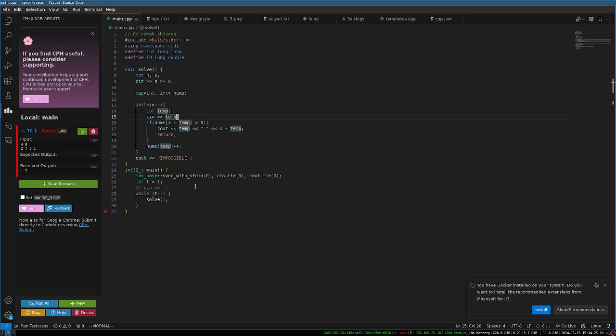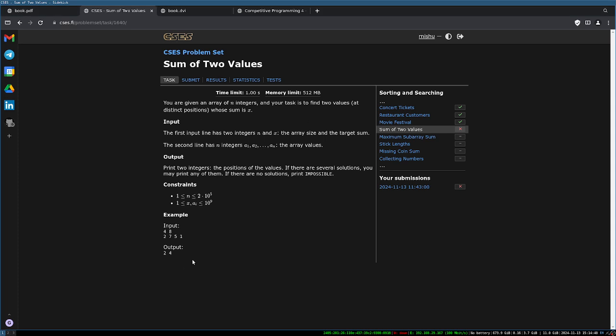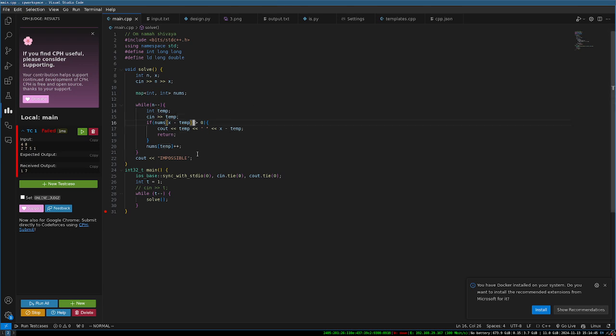What? That seems right. We have temporary variable temp. We input temp. Oh wait, what do we need to output? Oh, we need to output the indices. Okay, okay, okay. We need a for loop then.